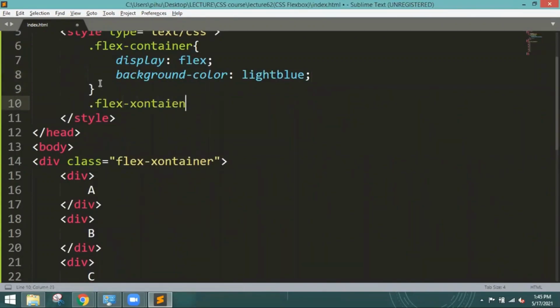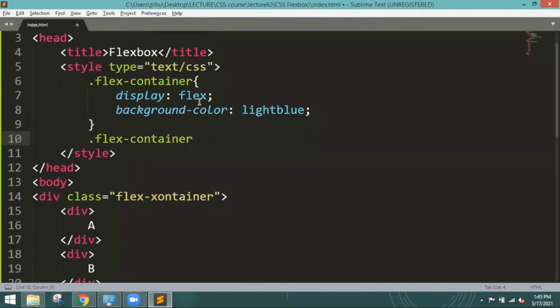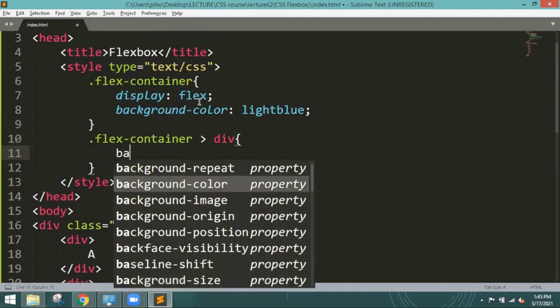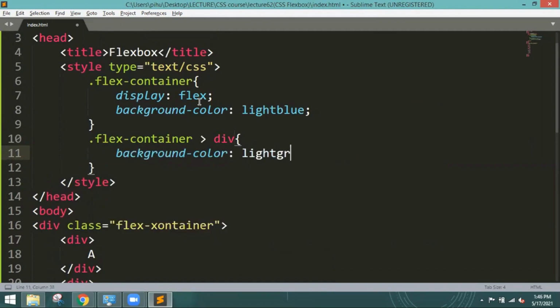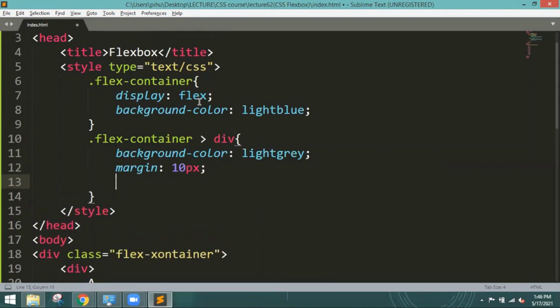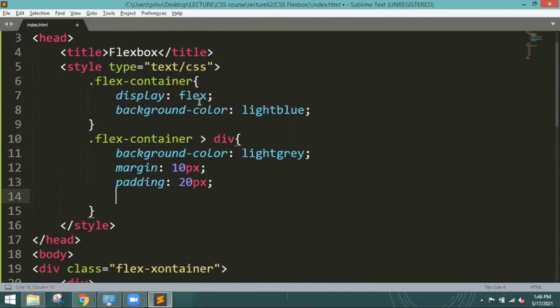Now I want the flex container, and then I will mention the divs, because the div is the child element for this. Then I will write background color light gray. Margin I will mention of 10 pixel. Padding I will create of almost 20 pixel, and then font size should be provided as 2 em.